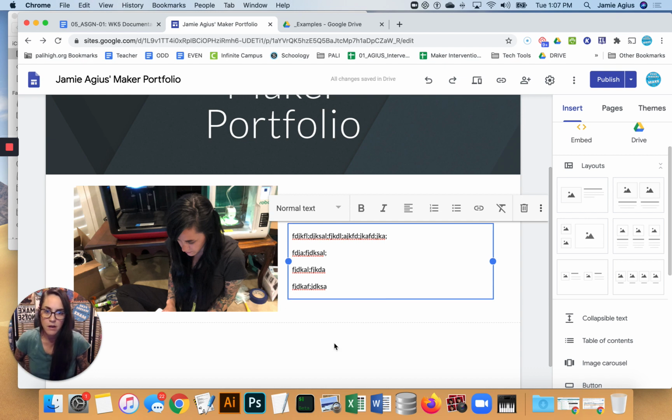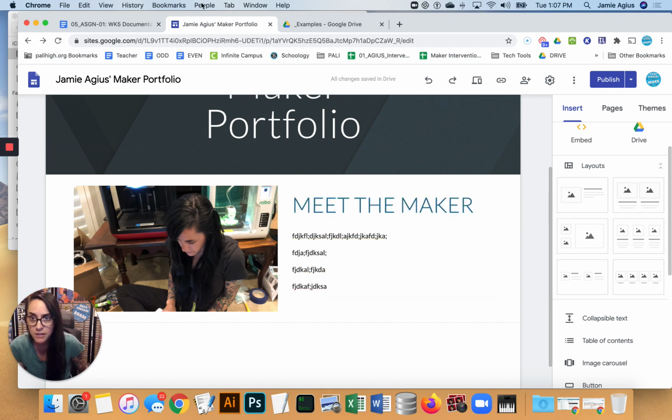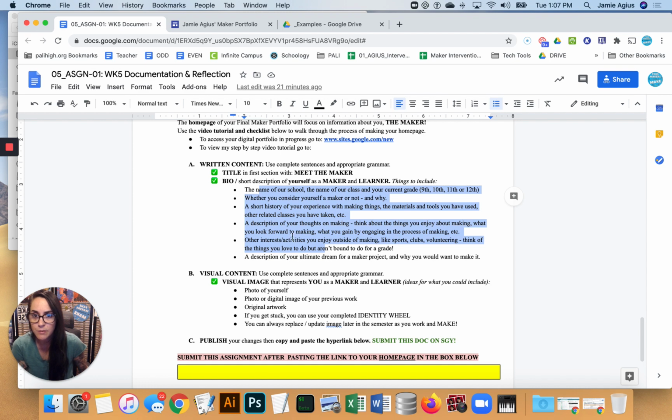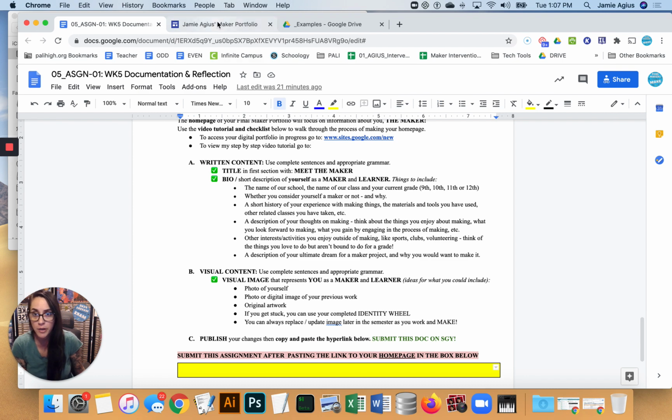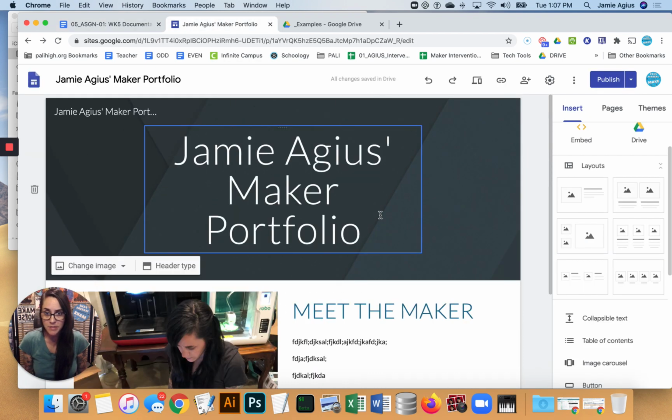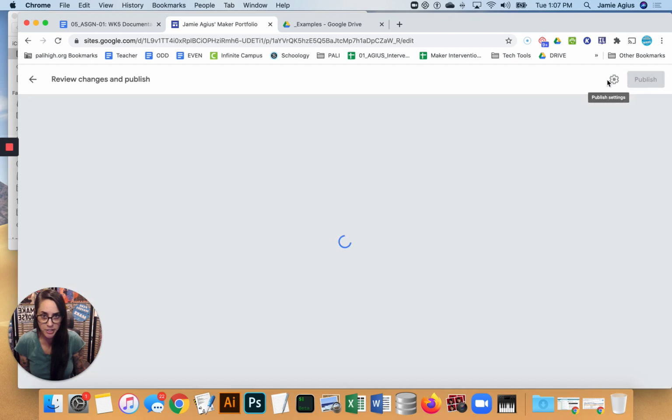And from here, let's just go back to make sure I've included everything. So I have a title, I wrote my bio, and I've added my visual content, so my photo or my picture. Now what I've got to do is publish the changes I made, and then copy and paste the hyperlink into this document down here. How do I do that? I go back to my website, I make sure I have included everything. I click publish.